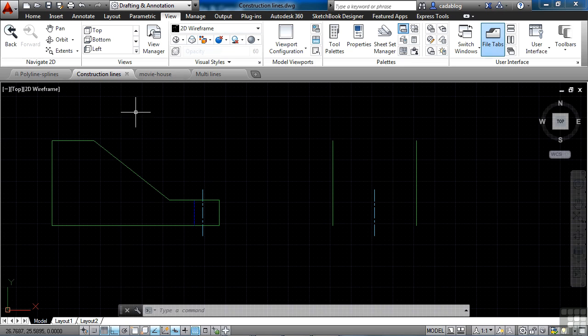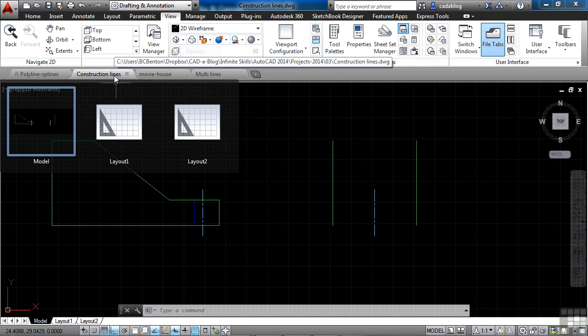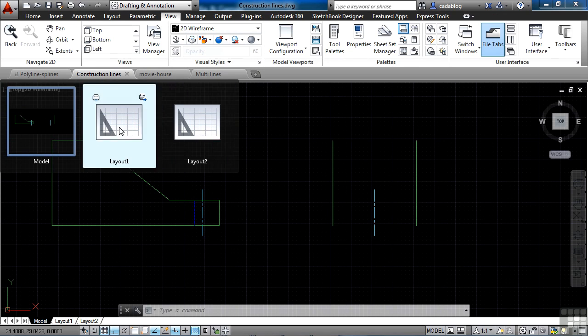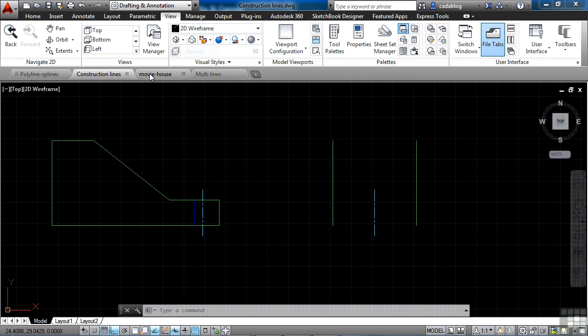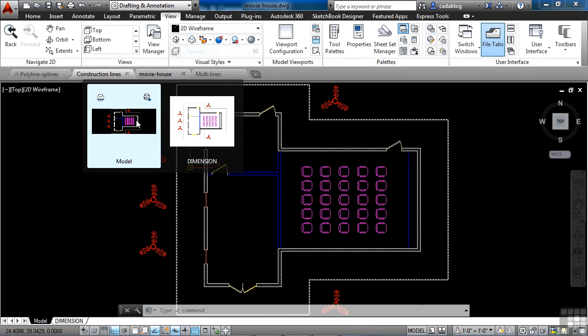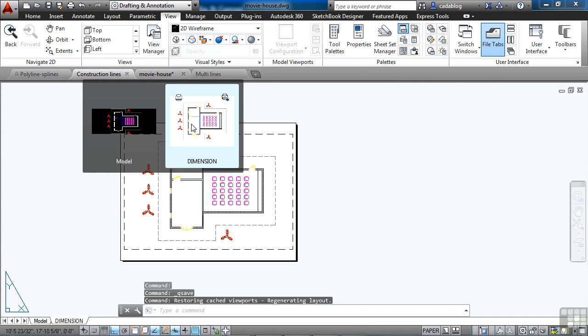When you pass the cursor over a file tab, you get a little preview of all of the model space and paper space tabs. So with this construction line one, though I have it open right now, you'll see here's the model space tab and 2 layout tabs. There's nothing in either of these. But if I go to the movie house one, I'm not clicking on it, I'm just hovering over it, you'll see I have something here in model space and in this paper space tab called dimension. So when you do pass over them, you'll get a little thumbnail preview.